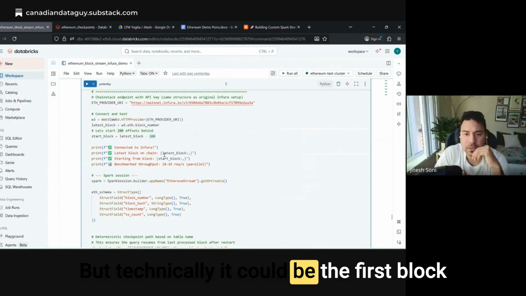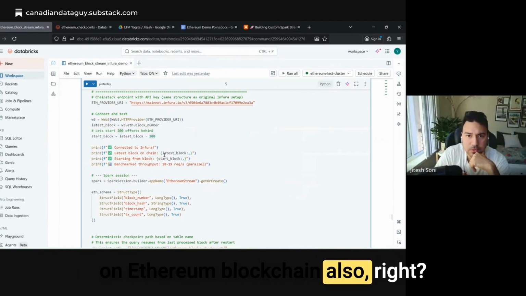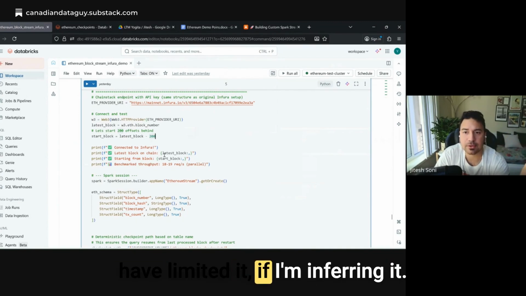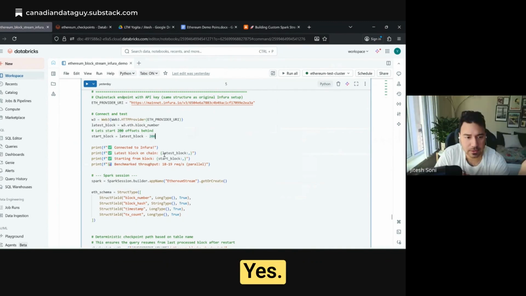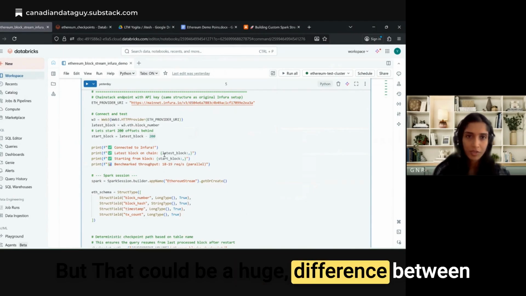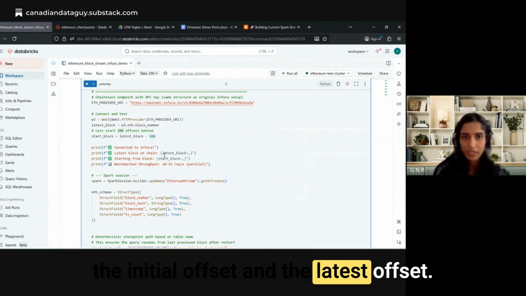But technically, it could be the first block on the Ethereum blockchain also, right? This is just for demo purposes, you have limited it, if I'm inferring it. Yes, that's correct. It could be the first block on the Ethereum blockchain, but that could be a huge difference between the initial offset and the latest offset.